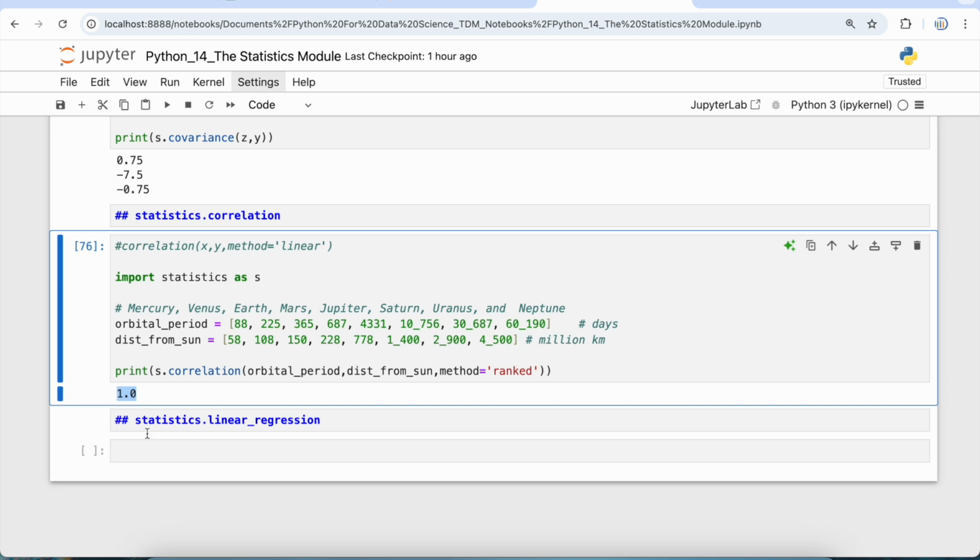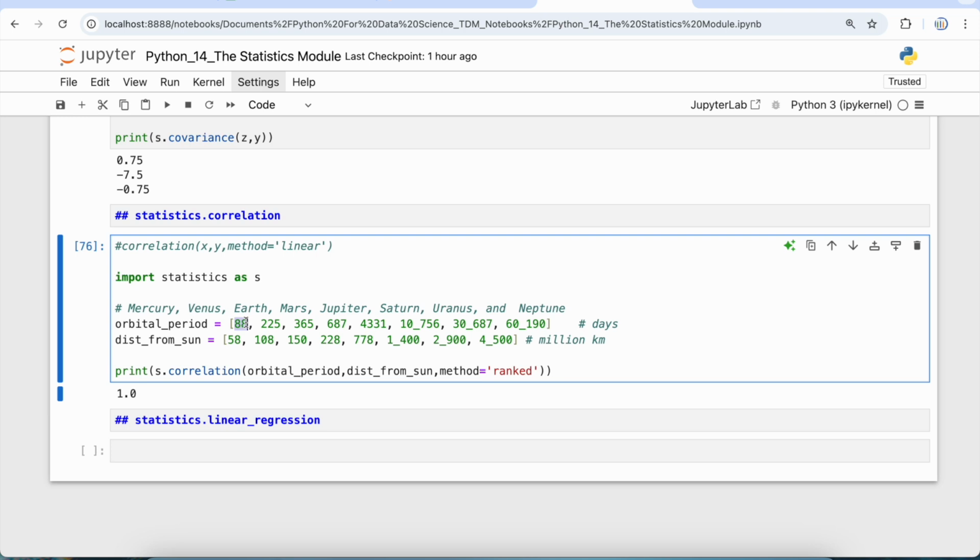So for example, Mercury over here is the closest to the sun, thus it has the shortest orbital period, while Neptune, which is the farthest from the sun, has the longest number of days for orbiting the sun.